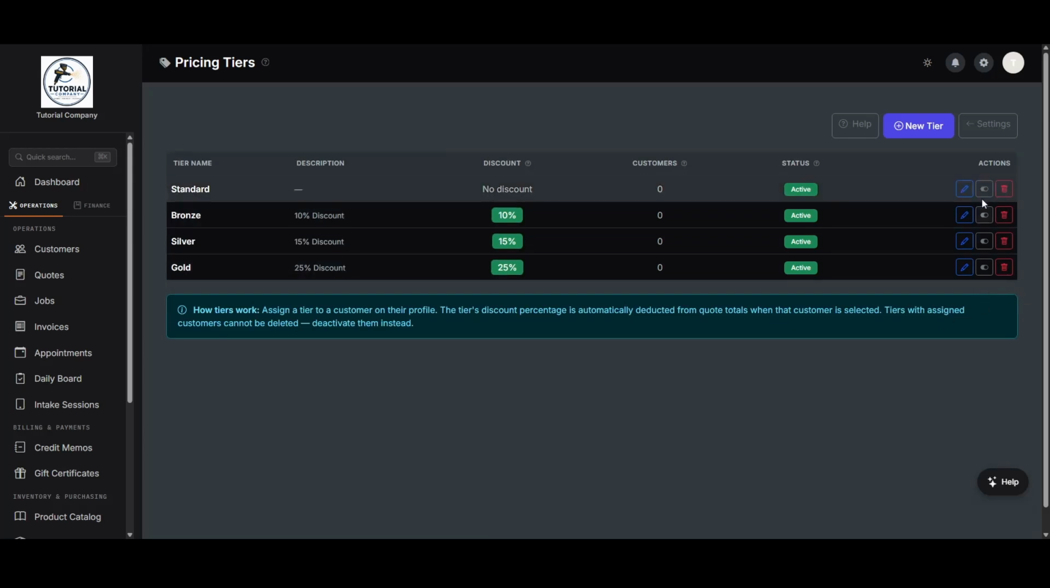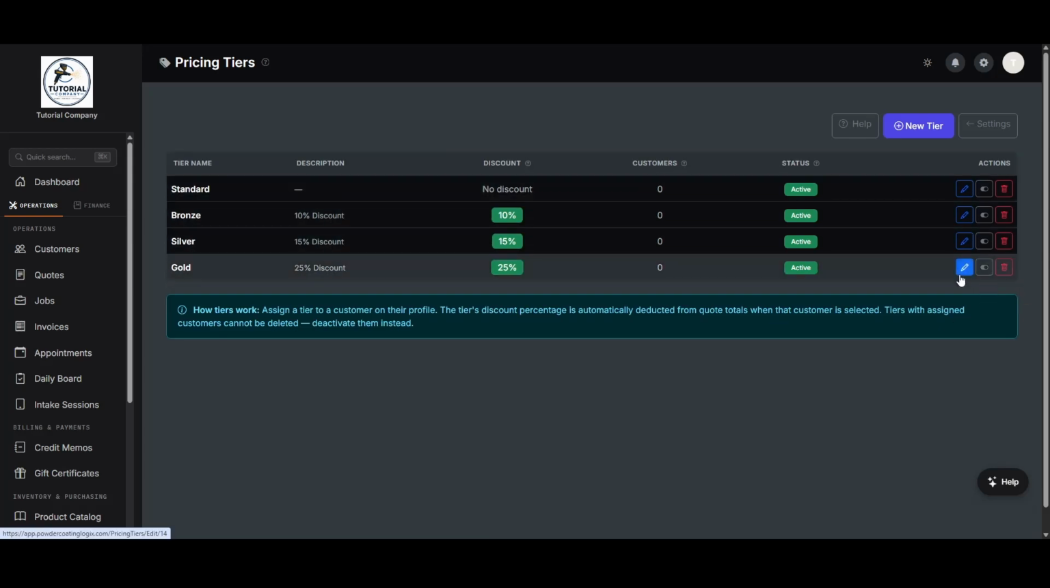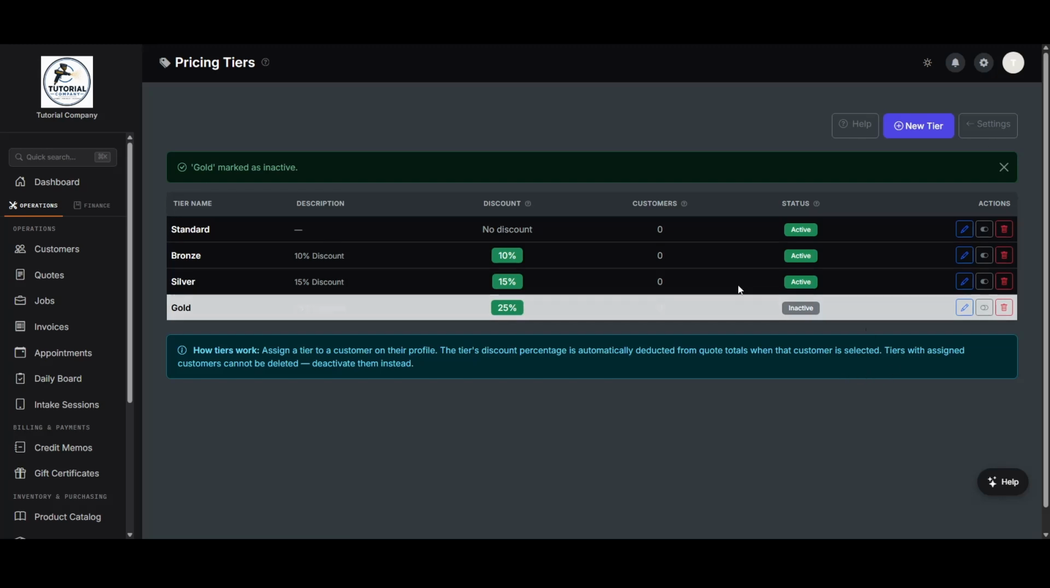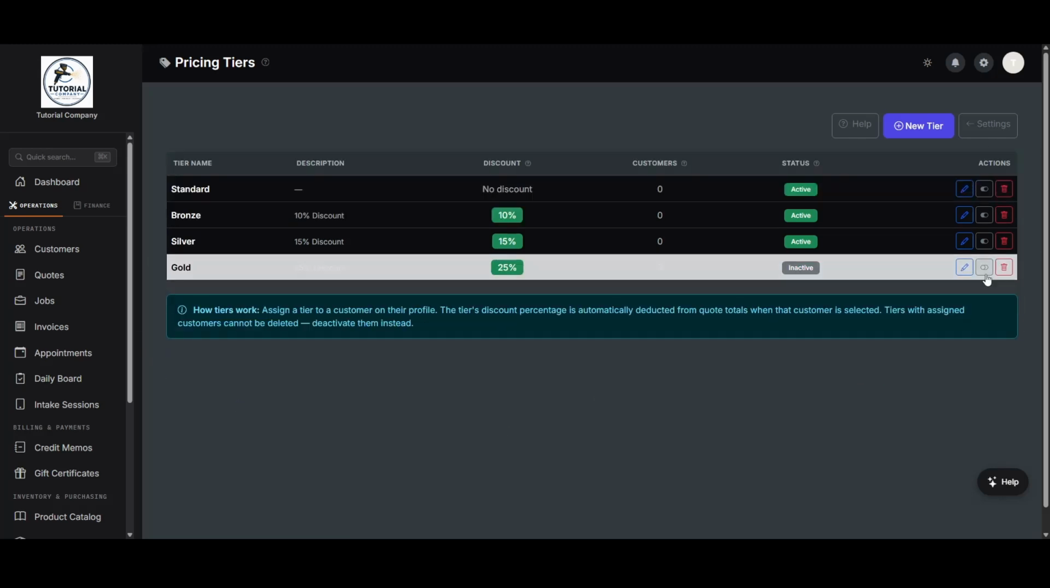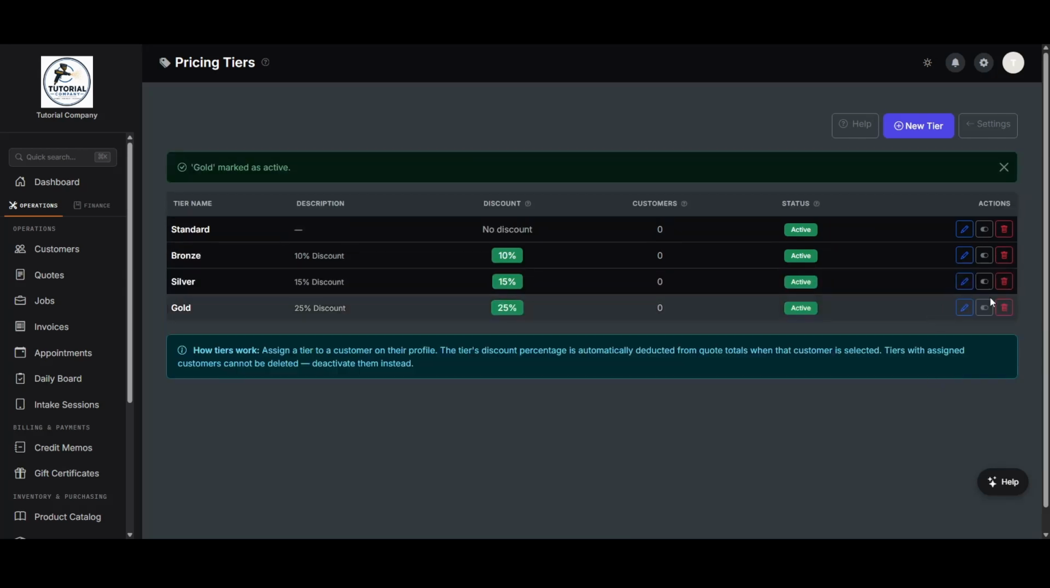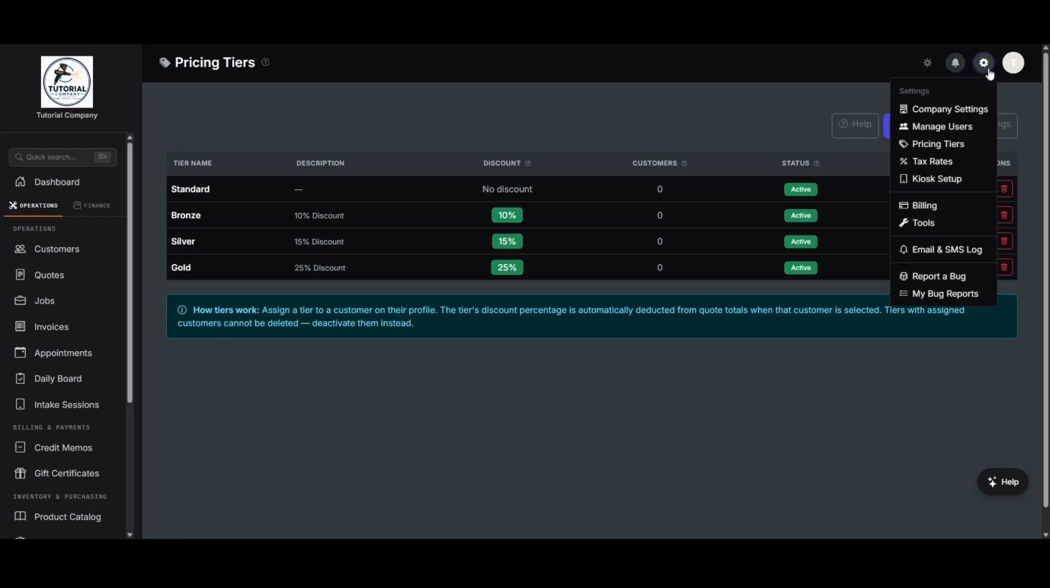You can also turn on and off discount tiers. So if you don't want to delete it, but you don't want someone choosing it, you can go ahead and deactivate it. It'll show you in here as deactivated. You can go ahead and click the button again to reactivate it if need be. Or if you don't want to use them at all, just go ahead and delete them. So that's it for pricing tiers.